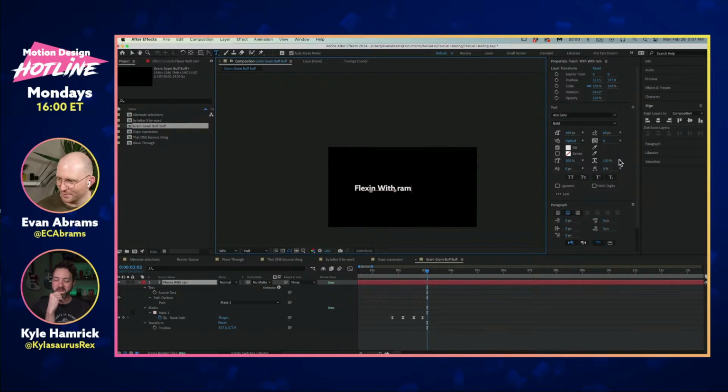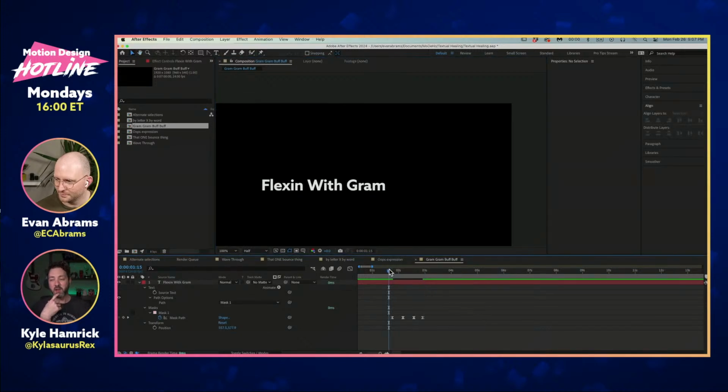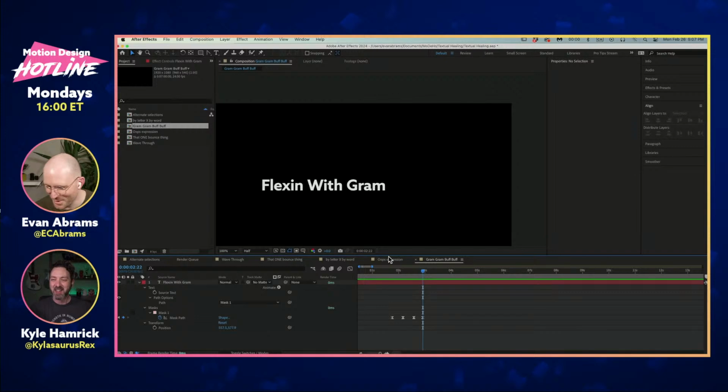Yeah, so I'm running flexing with RAM. That's something. Well, I mean, that's what you need for your computer for After Effects. Yeah. So we'll just see here. Let's flex the RAM. Really ripped that RAM apart.